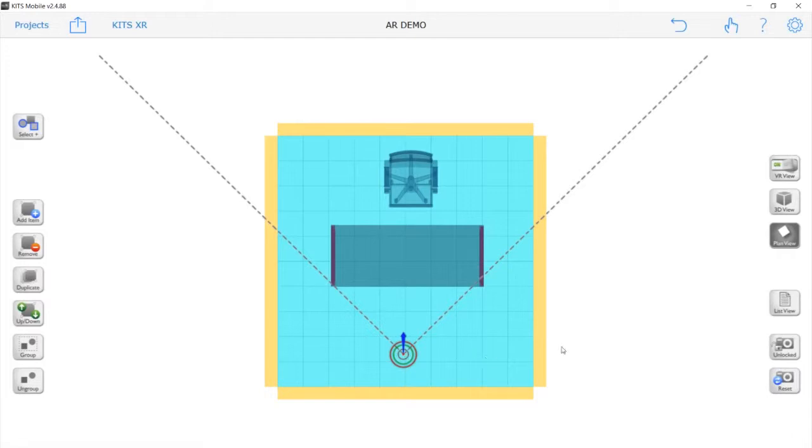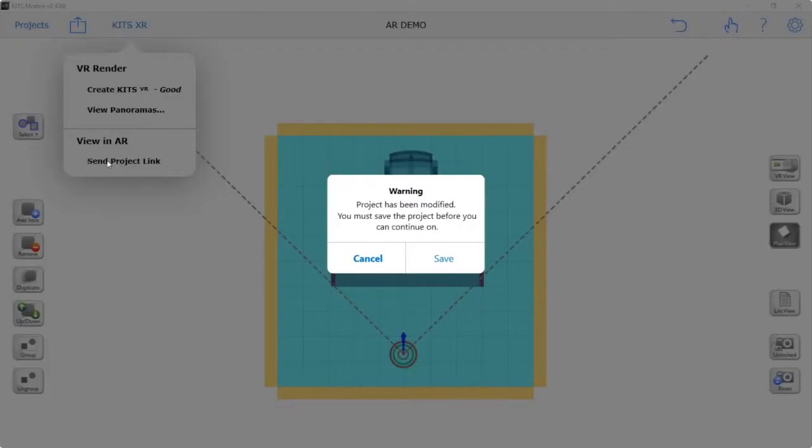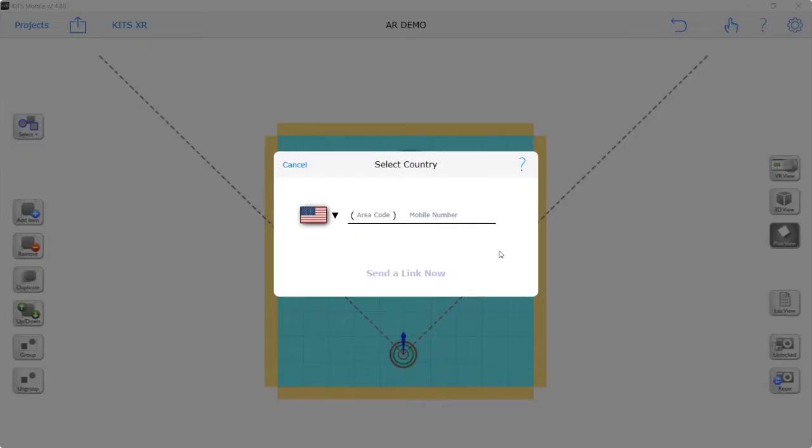What I want to do is quickly go to KITS XR. Here we're going to click on there, and under View in AR, we have a Send Project link. I'm going to go ahead and select that project link. Again, it's going to ask me to save the project, so I'm going to go ahead and do that.